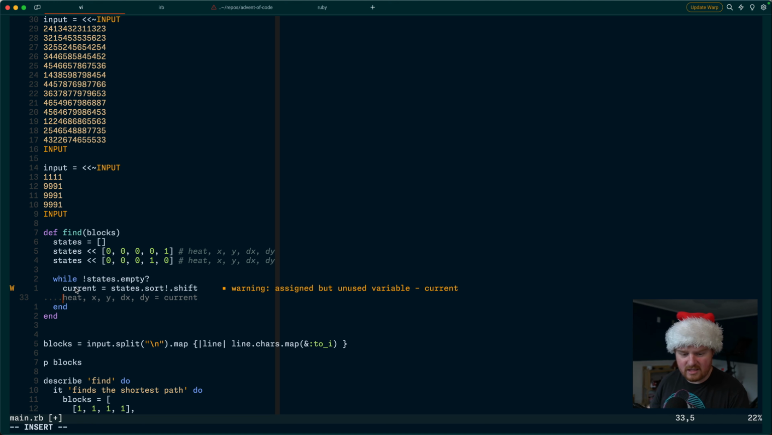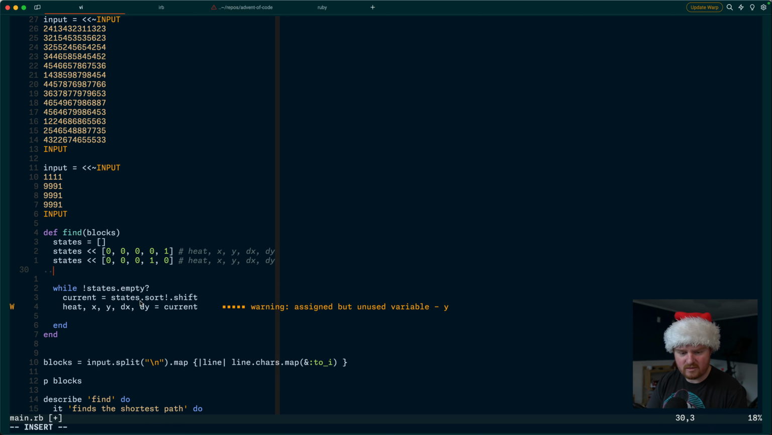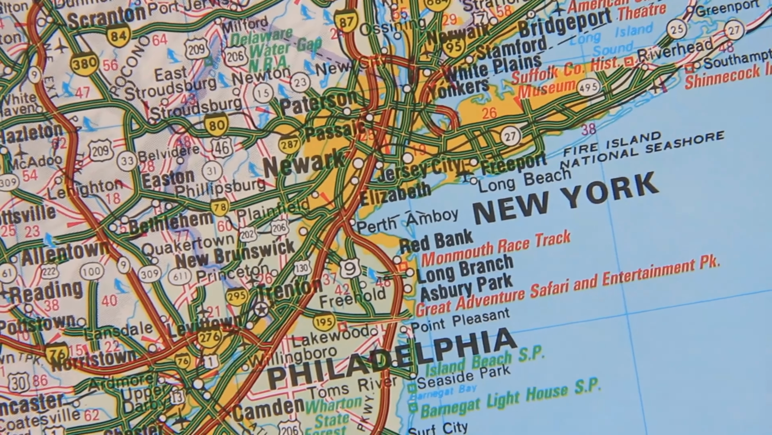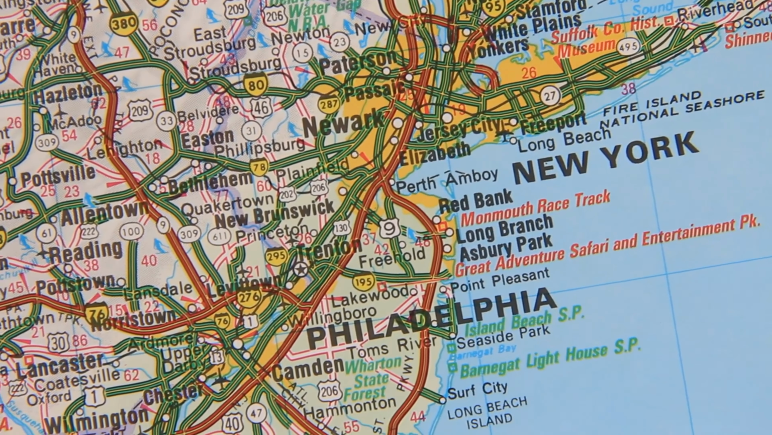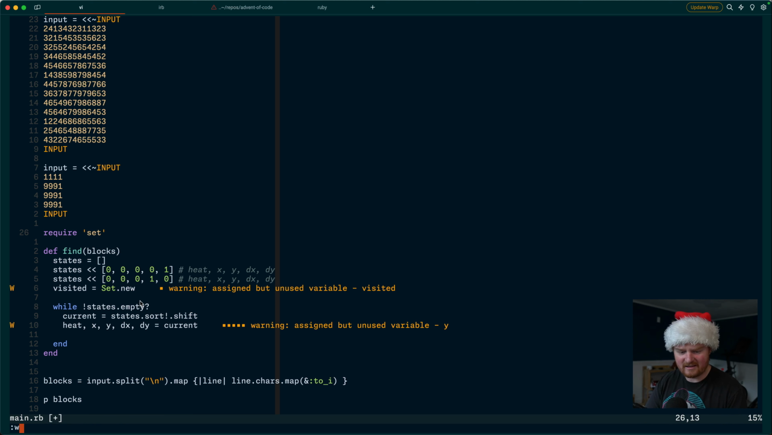Now we can destructure current into heat, x, y, dx, and dy if we want. And then we want to also keep track of which states we visited. My kids do this. They're like, oh, I've been to Virginia, and now I've been to Nevada and Oregon and whatever. So we're going to see which states we visited, and this will be Set.new. And we need to require set, I think.